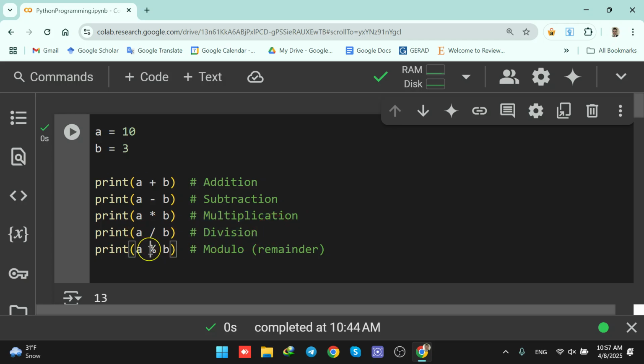And finally, we have the modulo operator, which is going to calculate the remainder of the division of a by b, which is number 1 in this case. These are the building blocks for any calculation in Python.